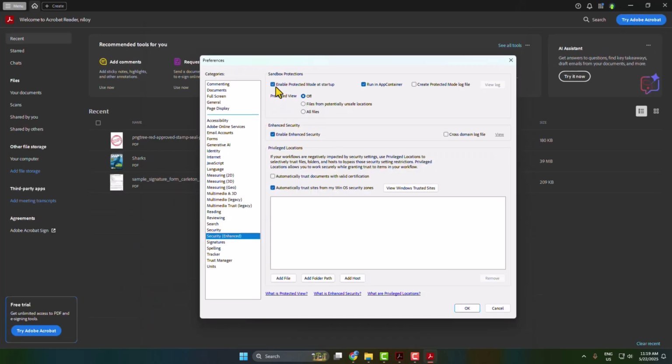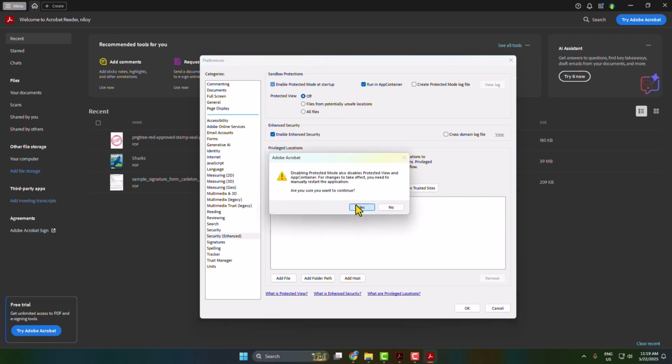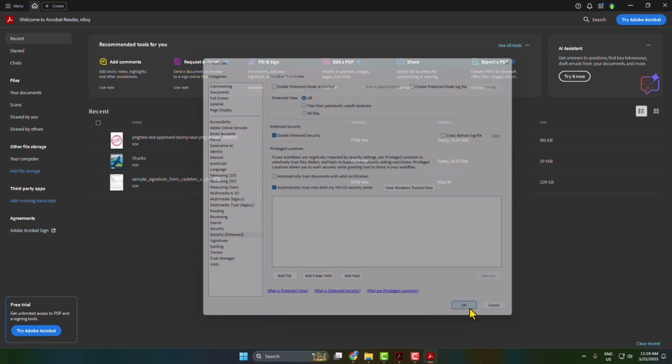And then again go to Edit, again open Preferences, and this time select Security Enhanced. Here you'll find this option, Enable Protected Mode at Startup. So we have to disable this option. So uncheck it, click on Yes and OK.